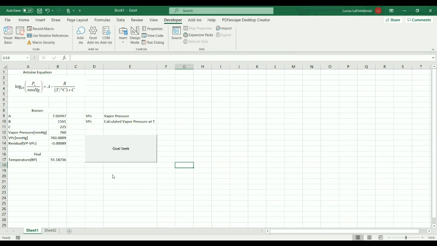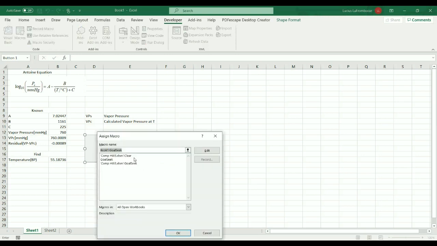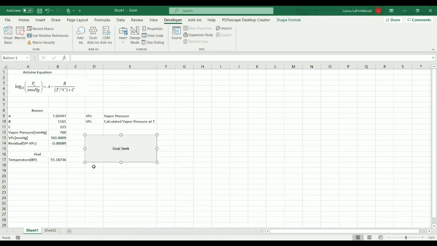So let's say you assigned the wrong macro or forgot to. If you right click it and go down to Assign Macro, you can pick what it does. There's lots of different commands. You can make your own macros, but we're just going to keep it as goal seek for now. Hit OK. And then let's change this to 23. Okay, so now as you see the residual is really high, what we're going to do is just click it, and there we go. We've got our answer.